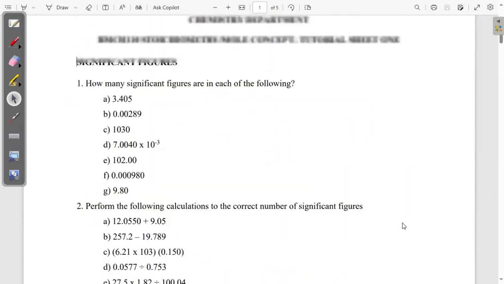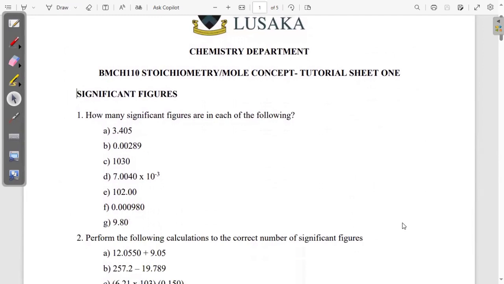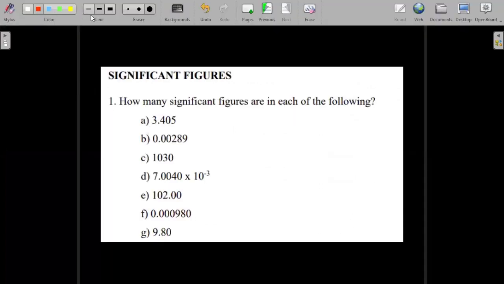So I'll start from question 1. Let's solve question 1. On question 1, we have this question. They're asking how many significant figures are in each of the following.